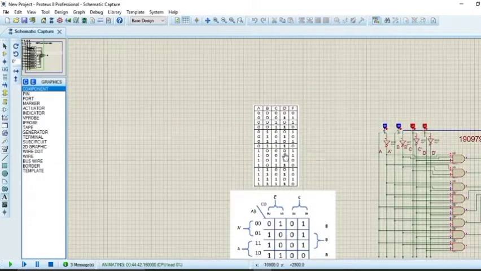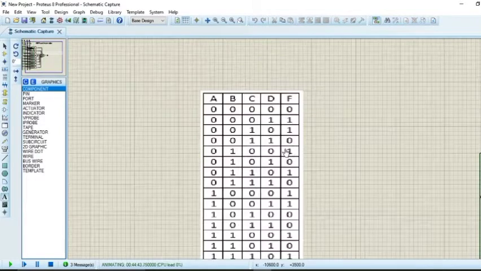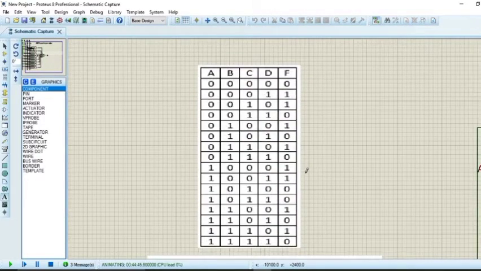So first let me show you how it's working. Here is a truth table for four logic inputs. You can see that the total number of logic inputs is 4, so 2 raised to power n is equal to 2 raised to power 4, which equals 16. So the possible combinations of 4 inputs are 16.